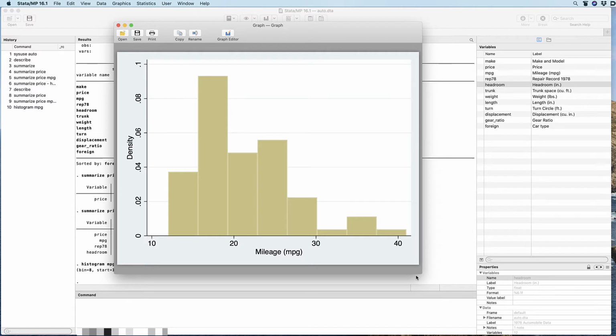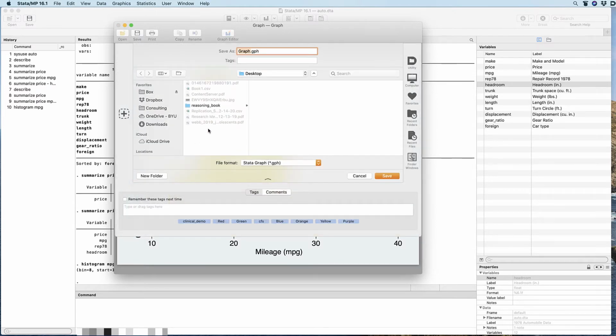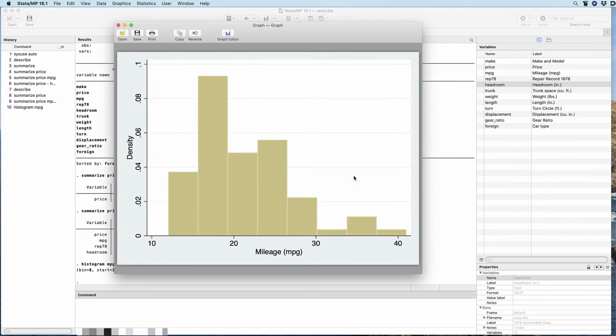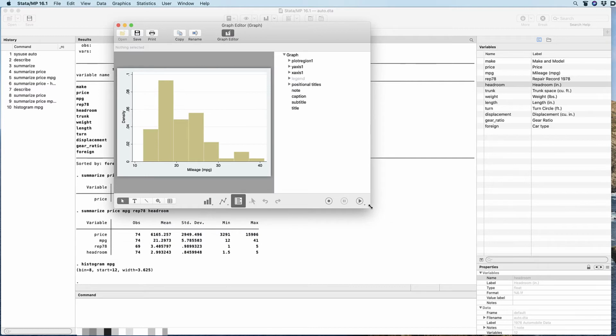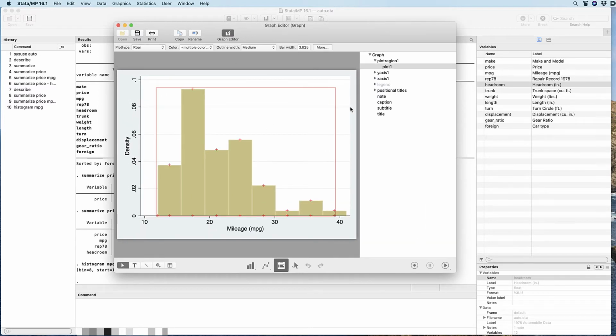You can see there's your histogram of miles per gallon. If you want to save that out, you can hit save and save it to wherever you'd like. You can pick different output formats, PDF as an example, or a PNG file, and go ahead and save that. You can also hit this graph editor, and it'll come up with a different window, and you can manipulate aspects of the graph. So if you want to change the color to something else, you can.